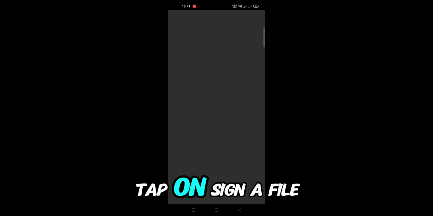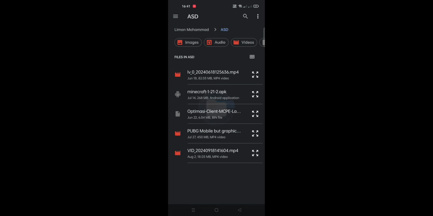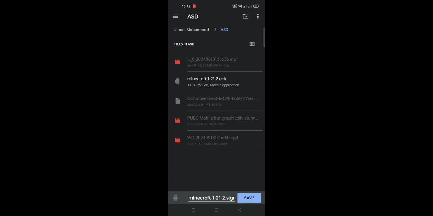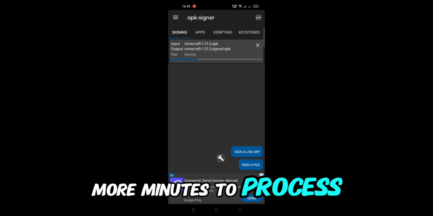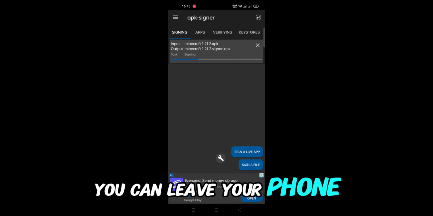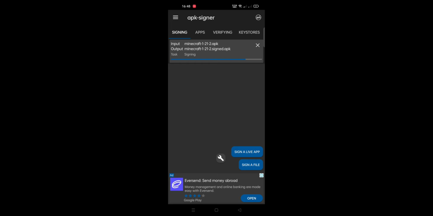Now open the app and tap on Sign a File. Now go to the location where you have the Minecraft game file and select it. Now tap on Save. This process may take 10 or more minutes to process. So while it's working, you can leave your phone and go outside for a walk and come back after a few minutes. After the process is finished, install the game.